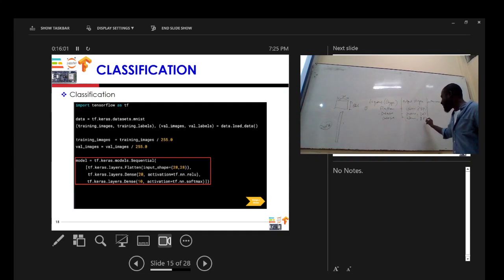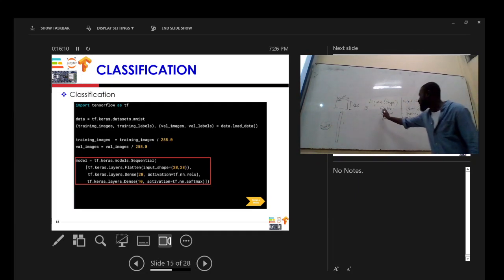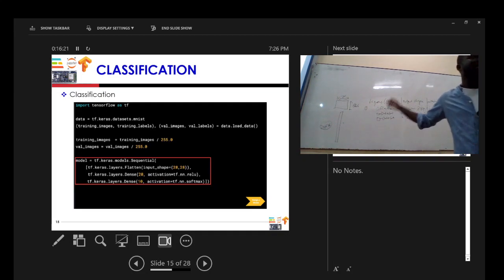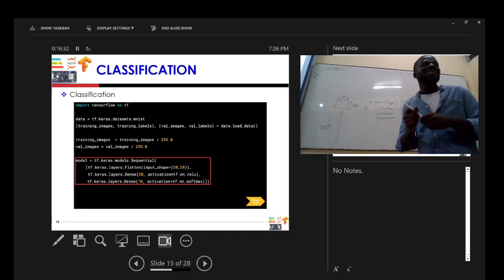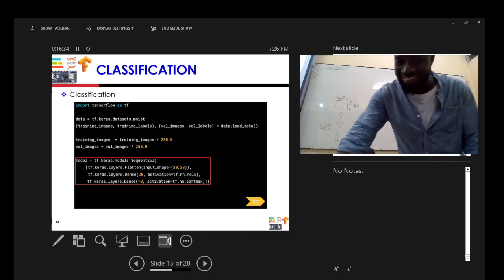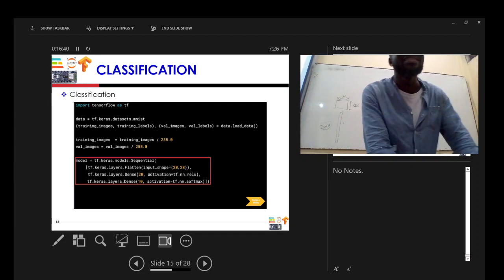So why is this one even 10? This flatten layer is the input layer. This dense layer is the hidden layer. This other dense layer is the output layer. Why is the output layer 10? The 10 means 10 neurons. So why is it 10 neurons?